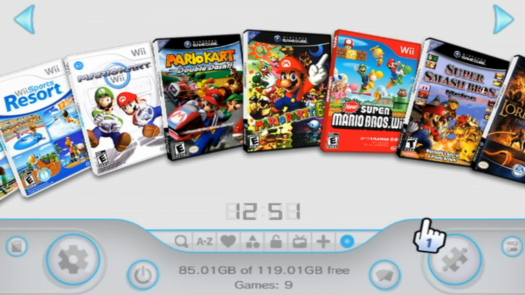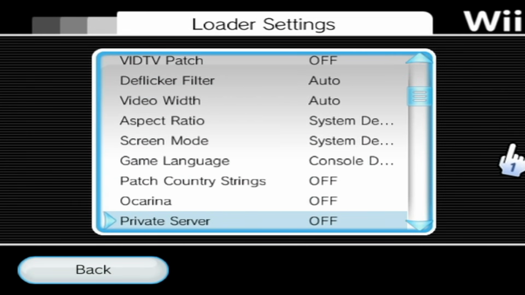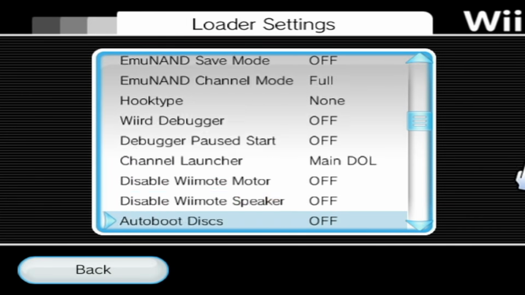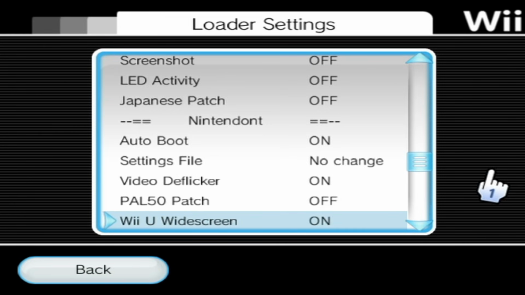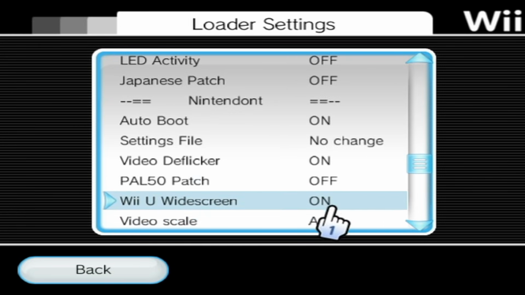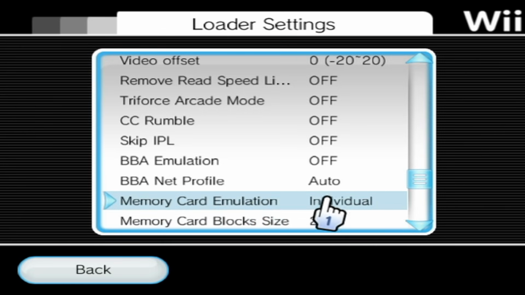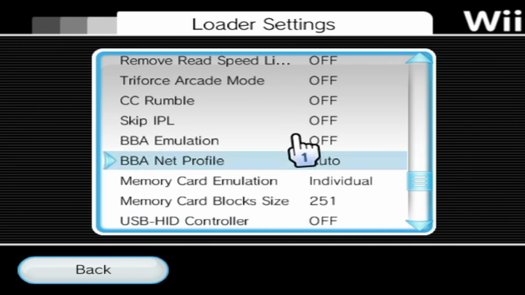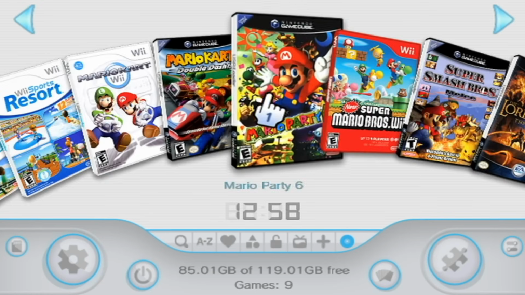Now, as I mentioned earlier, the settings you changed in the Nintendont app do not apply to the USB Loader GX one. So if you want to change settings here, go into your settings, loader settings, and here you can find your GameCube settings. If you go down, you should eventually come across Nintendont settings. This will have most of the same options as the settings in the actual Nintendont app. You'll find the Wii U widescreen, video deflicker, a little bit farther down, memory card emulation. Once you have all the settings you want ready to go, press back, and now you should be completely set up to play your games.